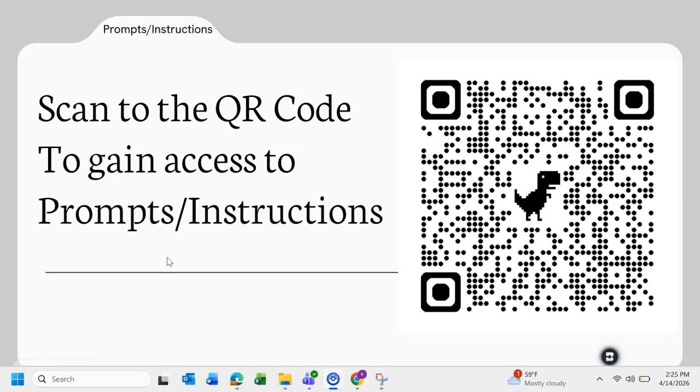Throughout today's examples, I will be using prompts and instructions to inform Gemini's chatbot and my created gems on what I am needing from it in terms of generated outputs. Via the QR code on the screen, you can gain access to the prompts that were used. Feel free to take them and make the changes and additions that you feel are needed to make them fit your needs.